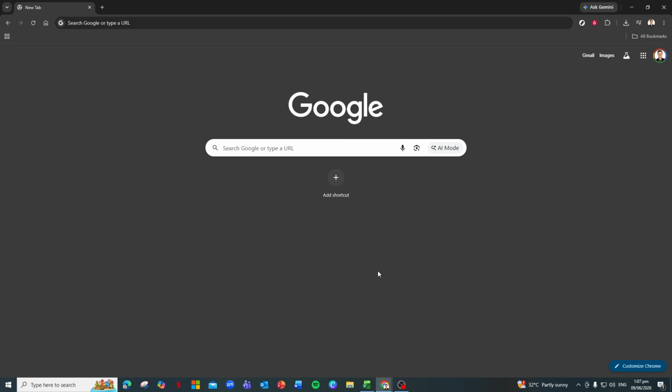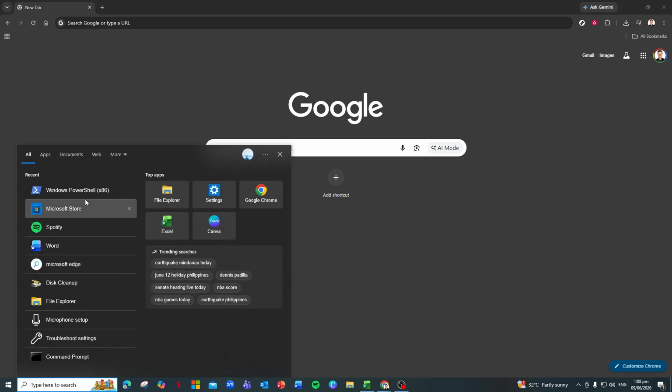We're going to use Microsoft's official method, which is to install PowerShell from the Microsoft Store or from the official GitHub releases page. Both options are safe and supported. Start by opening the Start menu. Click on the search bar and type Microsoft Store, then open it.